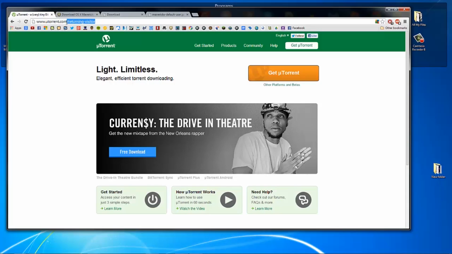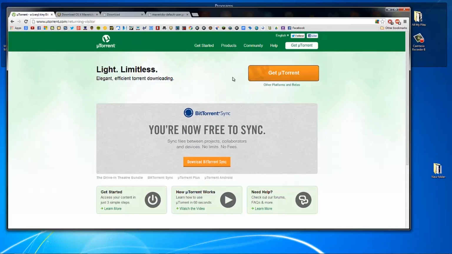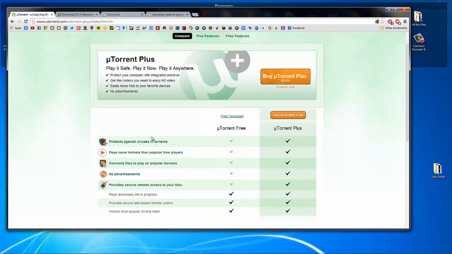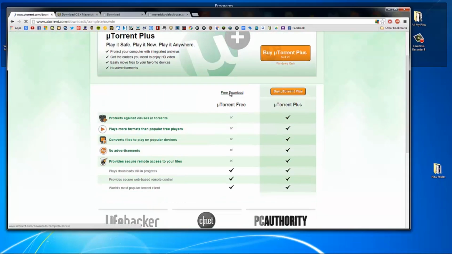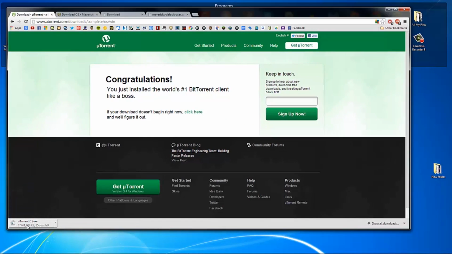So the first thing you're going to need is uTorrent. This is going to be the first thing you want to download. If you go to the link in the description, it'll take you to this link. You just hit get uTorrent, and then hit free download. Go ahead and let it download. It's not a big file, but you know how to install a program on Windows, so I'm not going to go over how to install it.